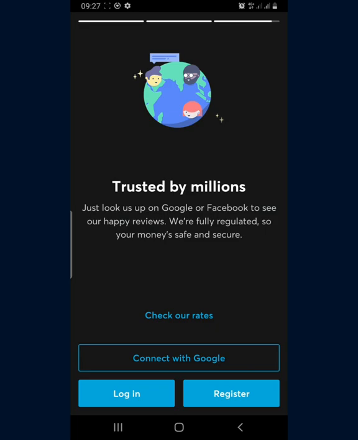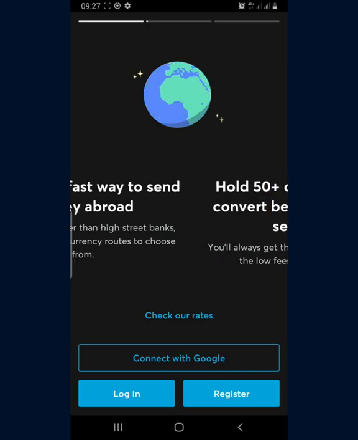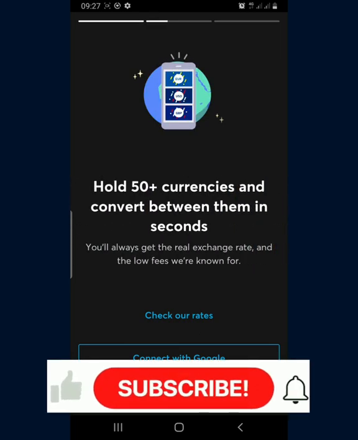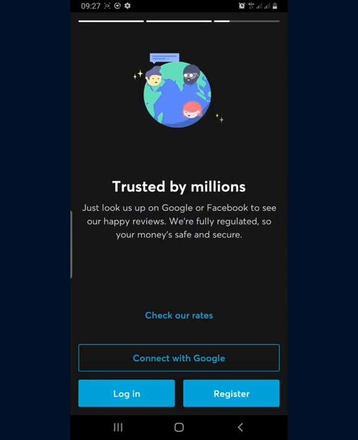It is a very 100% legit platform that can enable you to transact in foreign currencies. Without wasting much of our time, let's register a Wise account. Here we're going to do everything practical and live. So let me register a Wise account.